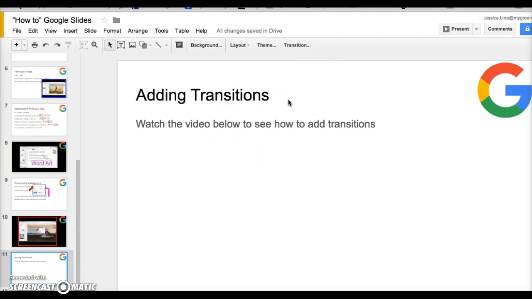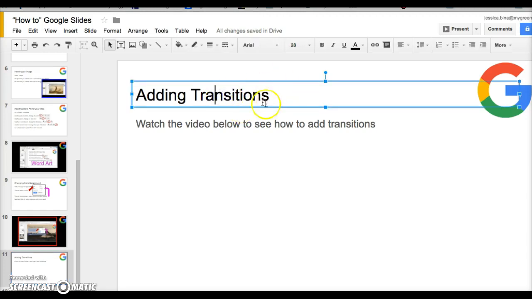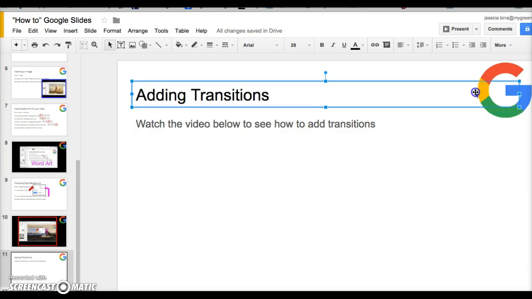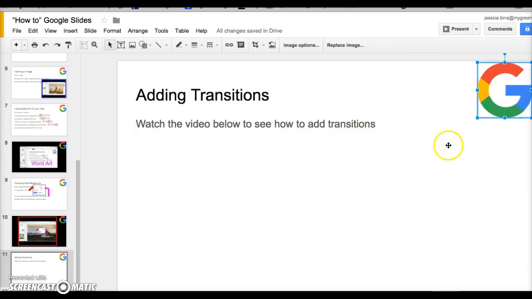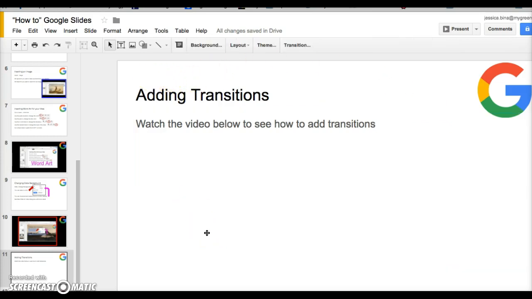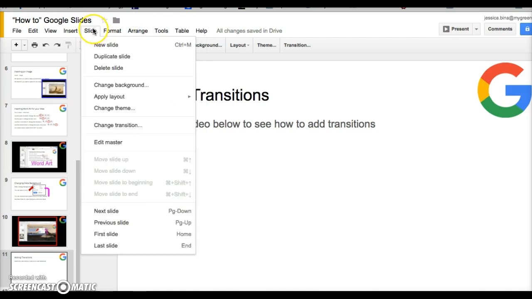It says adding transitions. Right now on this slide, I have two text boxes. I have a title text box and I have subtitles and I have an image. So here's my image. I actually have three things I can make come in and time it with this. So what I want to do here is, again, I'm going to go to the slide.